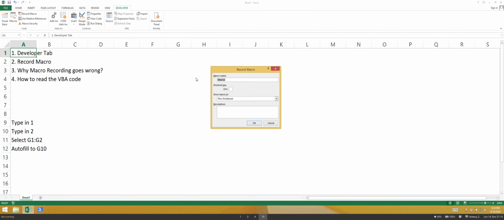We can change it a little bit, like call it second version. You can change it to any other name, and then this one is where you want to store this macro. So keep it as this workbook. Description can be anything, like your comments, so that you know what this macro is actually doing. If you don't want, you can leave it empty, no issue.